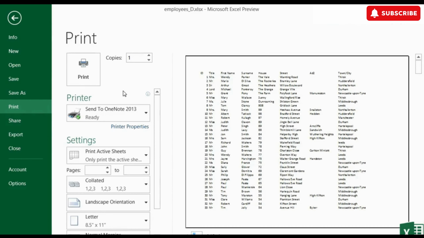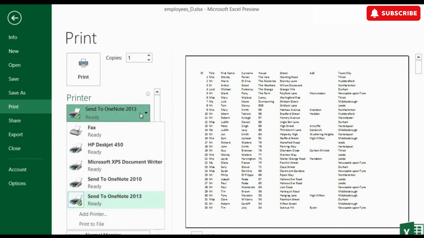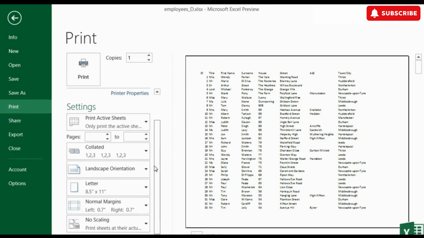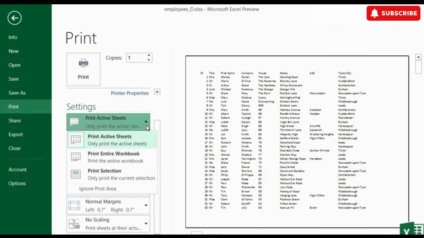Now in previous versions, the print dialog box would have simply allowed you to select a different printer, which this does. We can change from one printer to whatever we have installed on this machine, choose the number of copies, and then physically carry out the print. So those bits still exist, but we have a whole new section here of settings, allowing us to control what we actually print. So the active sheets, the entire workbook, or a selection.